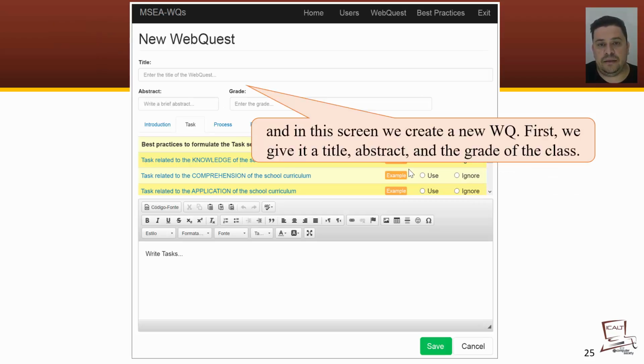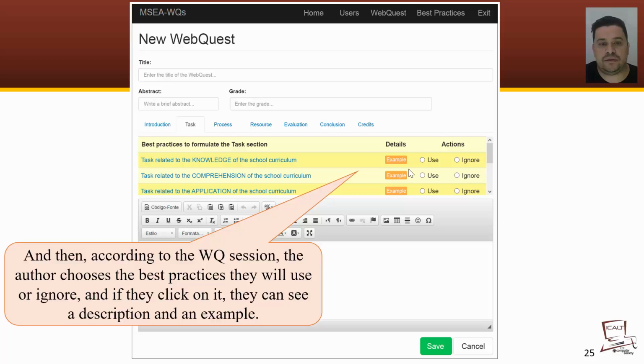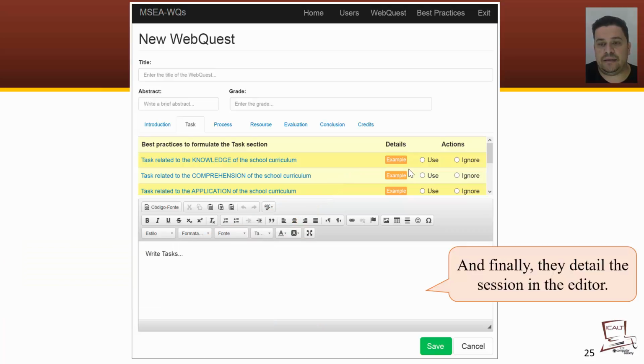And in this screen we create a new web request. First, we give it a title, abstract, and the grade of the class. And then, according to the web request sections, the author chooses for each best practice whether they will use it or ignore it. And if they click on each, they can see a description and example. And finally, they detail the sections in the editor.